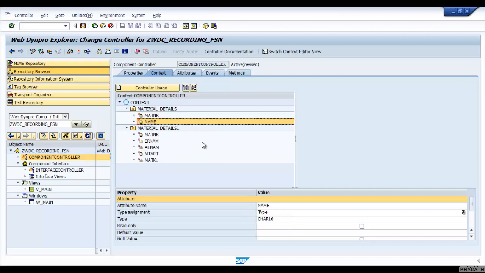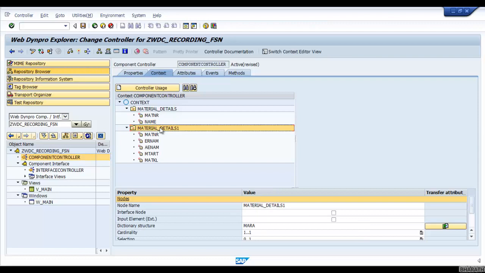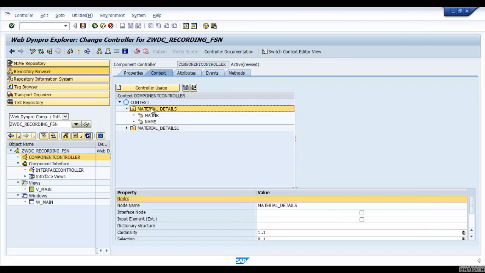So likewise, you can create a context node with reference to a dictionary structure, or without reference to a dictionary structure. If it is with reference to a dictionary structure, you can select from the dictionary structure which fields are to be displayed as context attributes under the context node. This is an example of that, and this is a context node without referring to the dictionary structure. In this case, we have to create context attributes manually one by one. So this is the context.